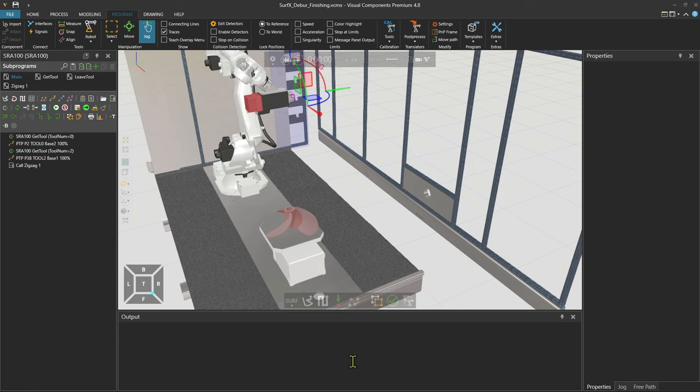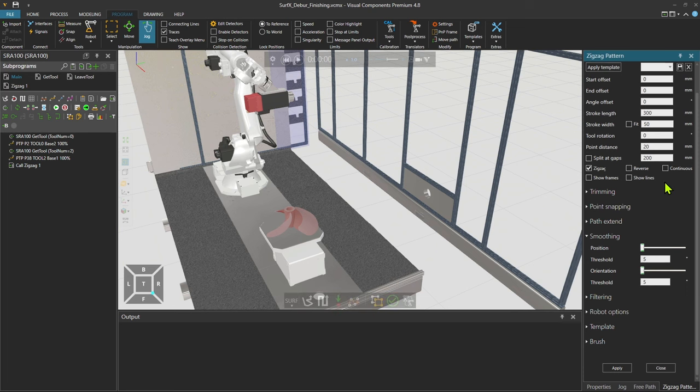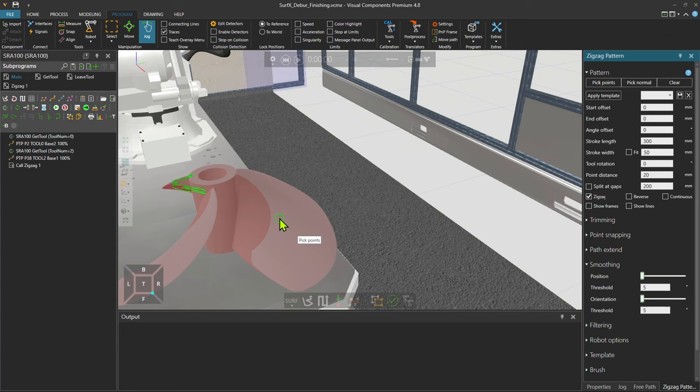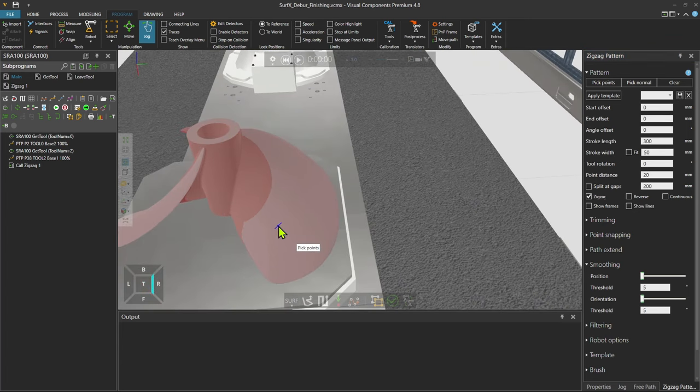The next application is surface treating. The preset is selected here. And one common case here is the zigzag pattern. So I'm going to click on the zigzag pattern, scroll up, pick points. Let's say that I want to do treatment on this surface, and it will go in a zigzag pattern to cover all the surface. So I'm going to create a normal.